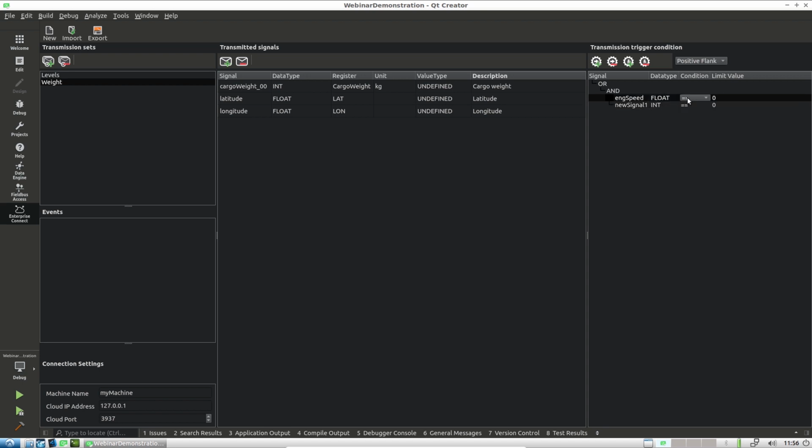Perfect. So let's say that this needs to be greater than 100, just to make sure that the engine is actually running. Secondly, I want to use the pitch angle as a variable within this expression. And I want this to be less than 10 degrees, so it's somewhat flat at least before we actually sample the weights.